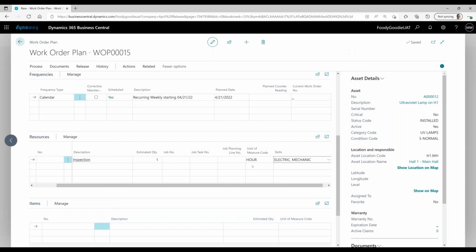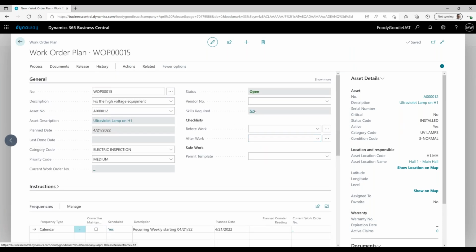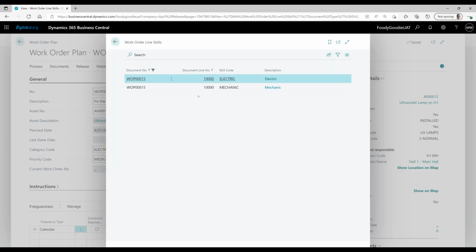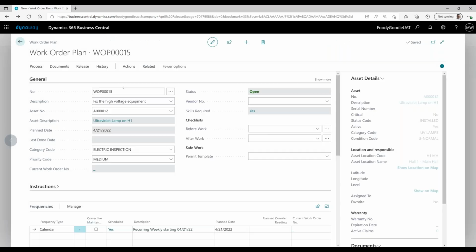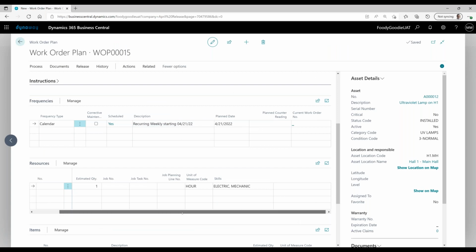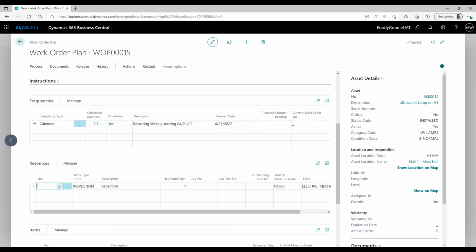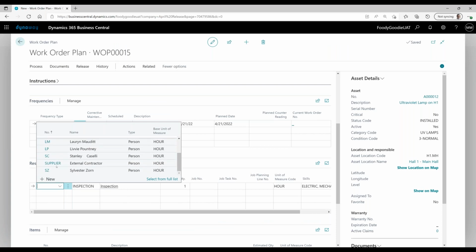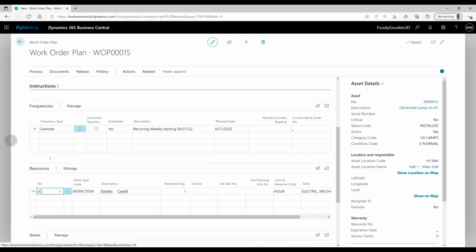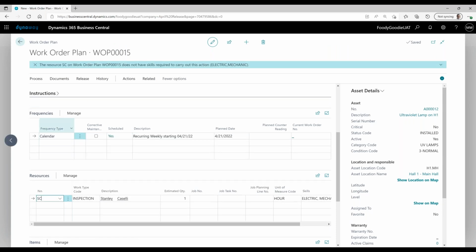If I do it, you will see the list of skills here. You can also see the list of skills here on the total level or header level. So I see that the electric skill is needed and the mechanic skill is needed. So it will show you for all the lines. And let's imagine that now I will try to put someone, I don't know if Stanley has any skills, he doesn't.